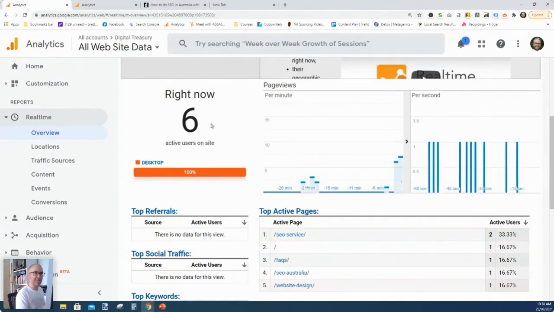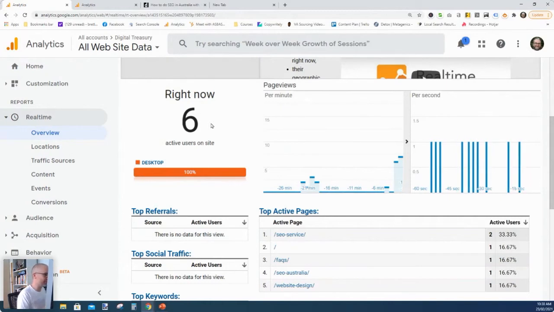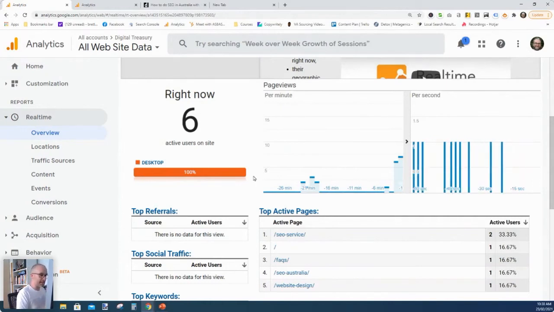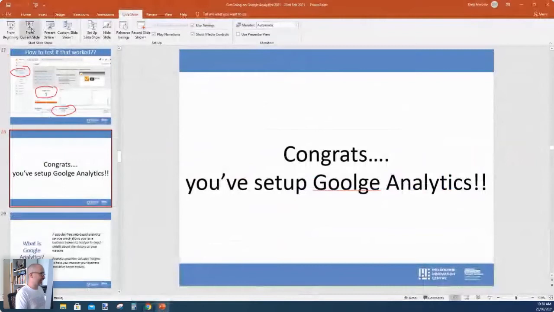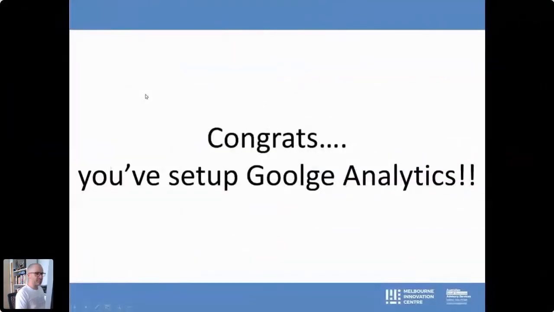So yeah, I can see half of you are on my website at the moment. So we can definitely see that my analytics is working, and this is the method you need to use to test to see that your analytics is set up.